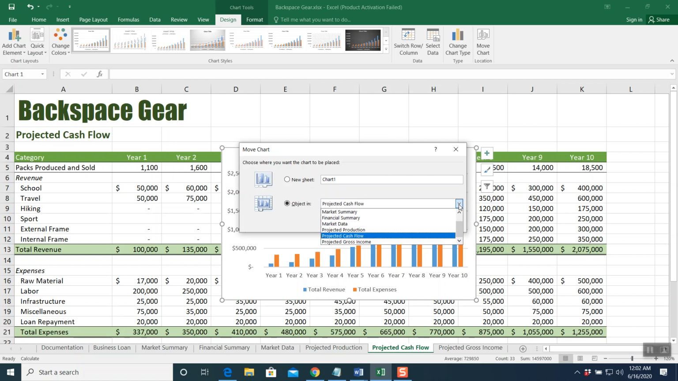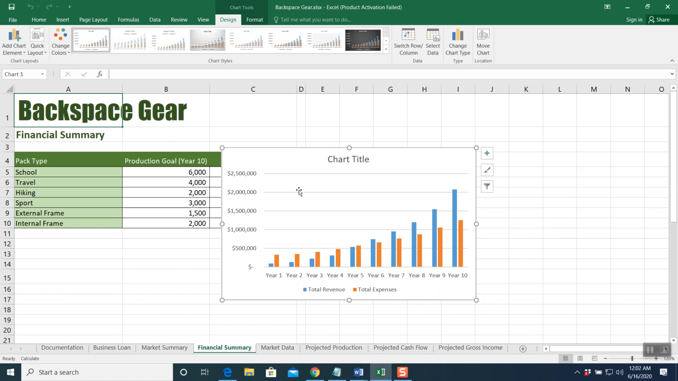You're able to see, click on the small arrow and you're able to see all different kinds of sheets right in here. 8 sheets which you have listed right in here. So pick up a sheet. Where do you want it? I want this in financial summary. Click on financial summary, press OK. The chart will move to financial summary automatically.